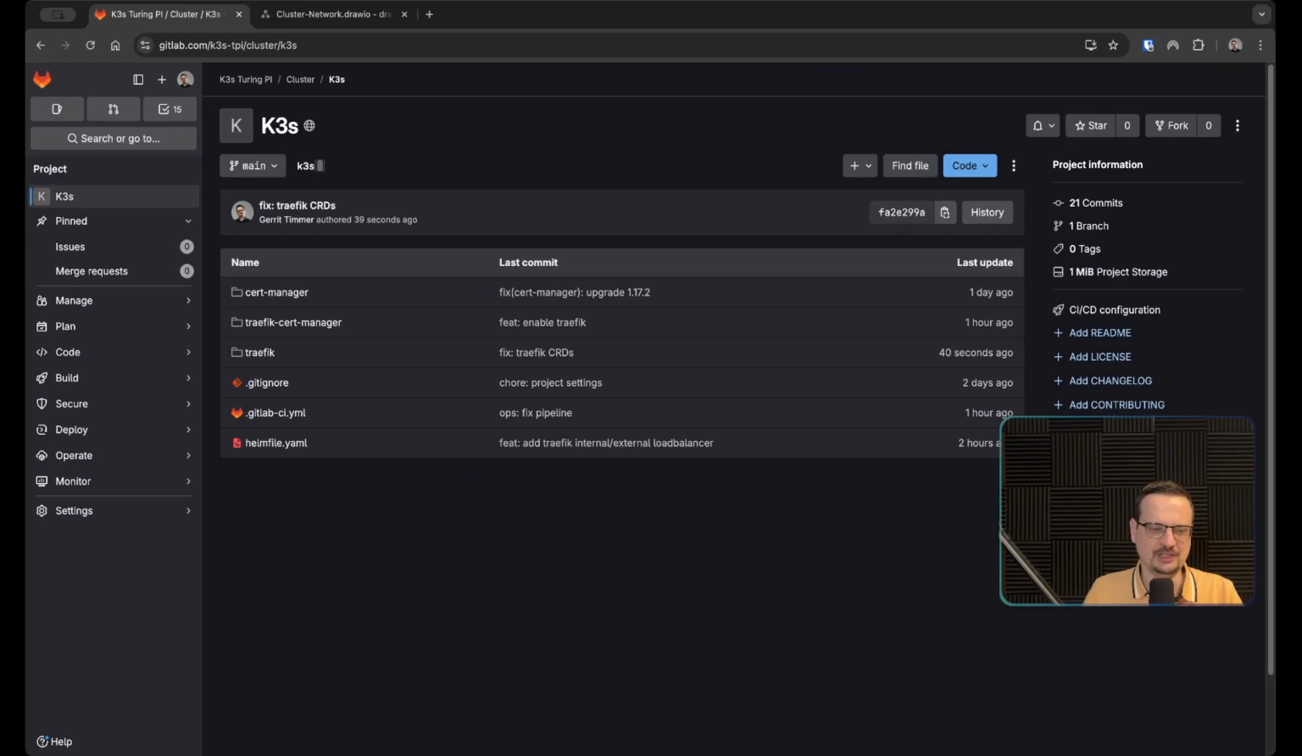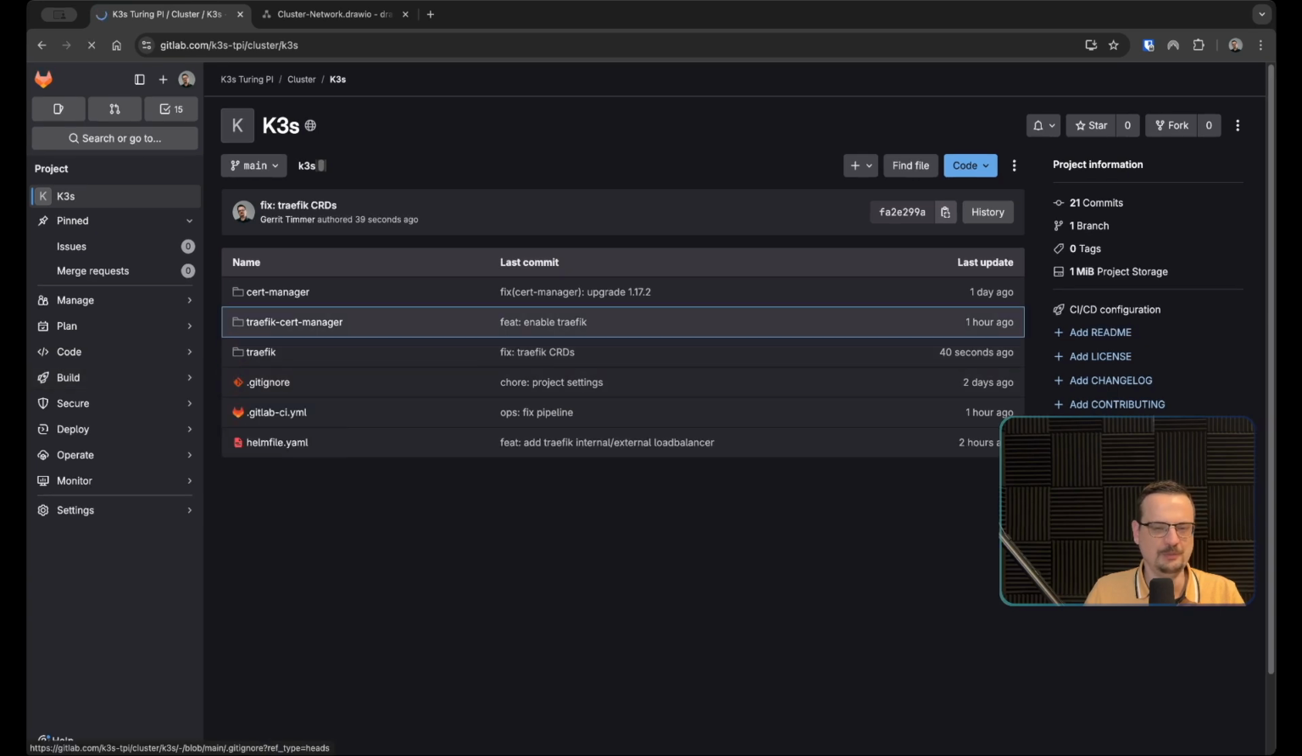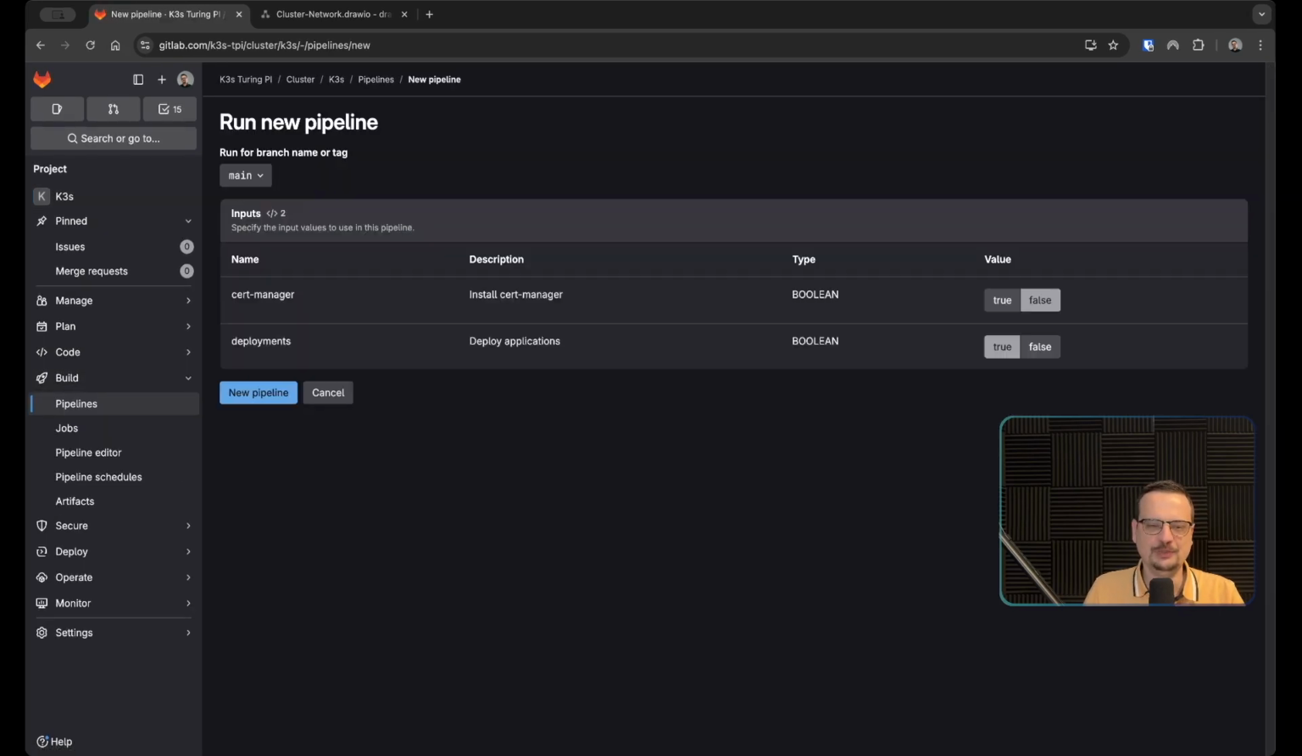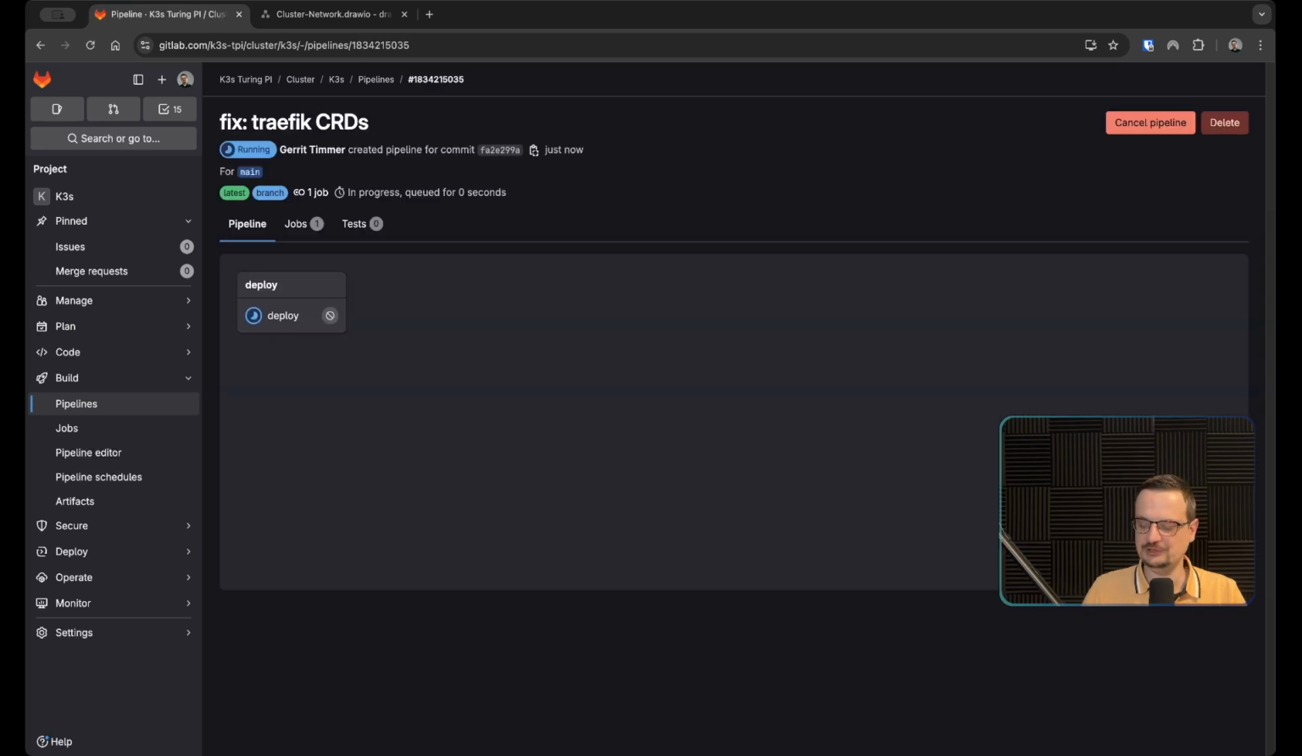Here we are at our repository, and what we're going to do is go to build pipelines. So we're going to create a new pipeline, and it picked up our new input variable. So we're going to say cert manager, false, and deployments true. And then we're going to say new pipeline. So that just got started. Now let's jump over to our cluster.